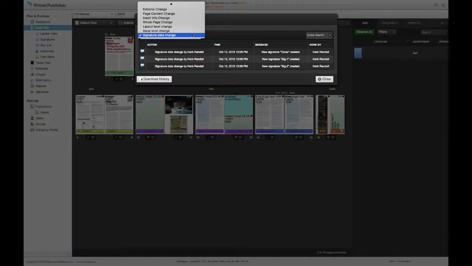Okay. Now, at any point, you can click the download history, and that is one of our standard reports. It's a comma-separated text file, and will open in Excel for you. So you can grab the whole thing, and if you want to manage it offline in Excel, that's certainly doable.